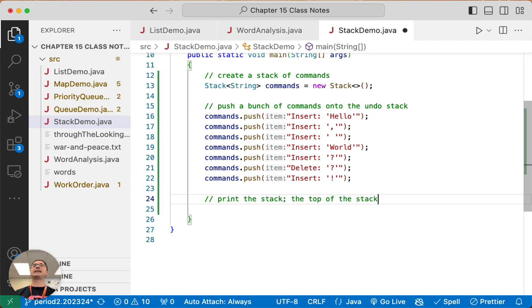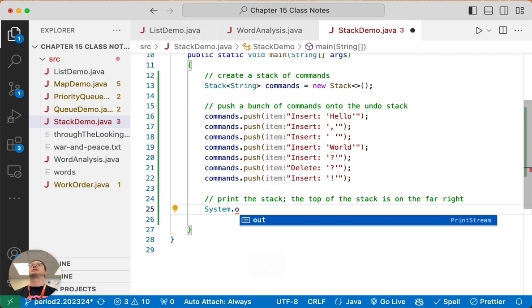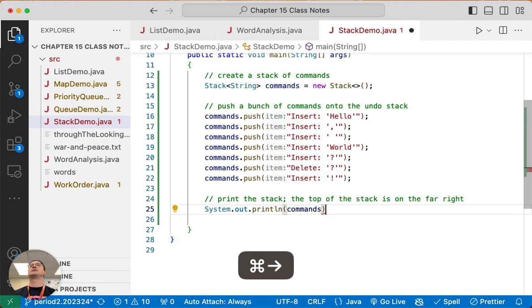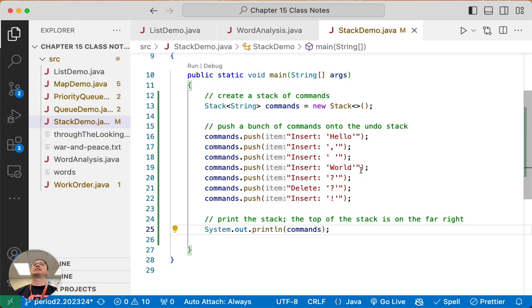The top of the stack is on the far right. We usually think of a stack as a vertical thing, right? Like a stack of plates, a stack of trays in the cafeteria, a stack of candy in the Pez dispenser. But when we print it, it's going to be printed horizontally. So the top of the stack will be on the far right. So just keep that in mind. So we're going to do System.out.println, and we're going to print commands. So type that, go ahead and click run, and you should see the whole stack of all these different commands that we have simulated here.